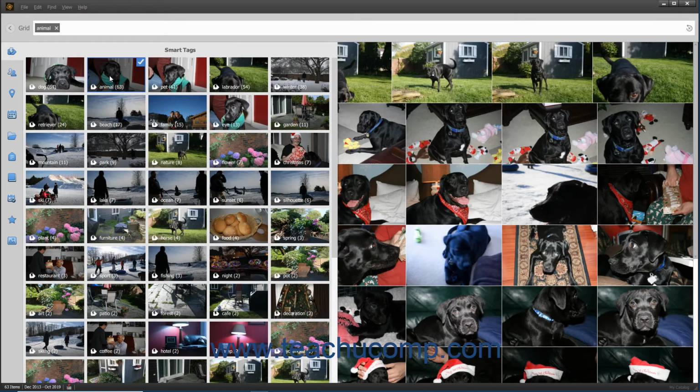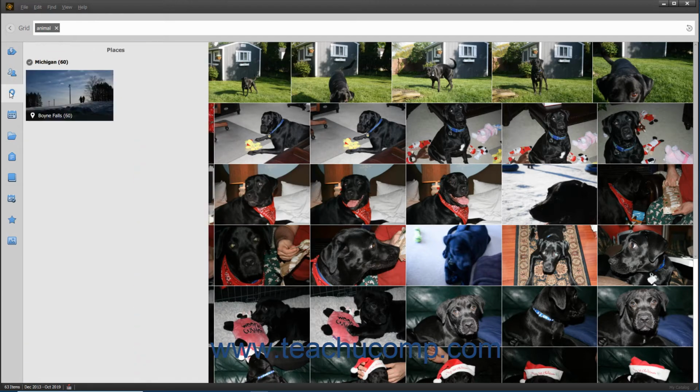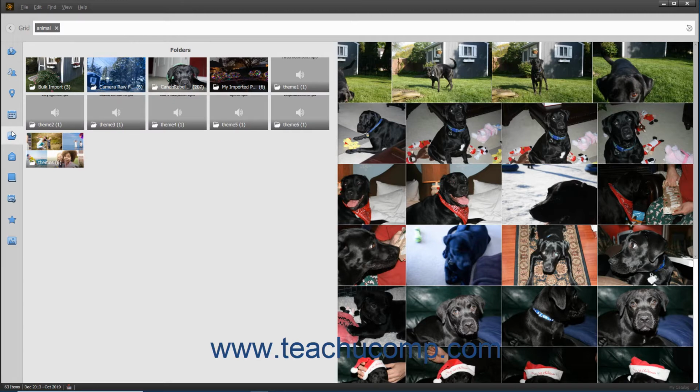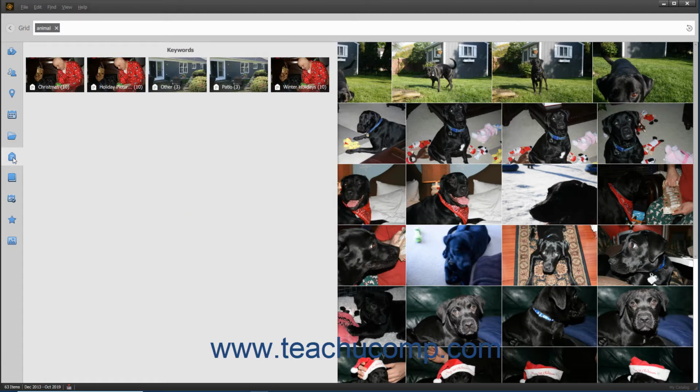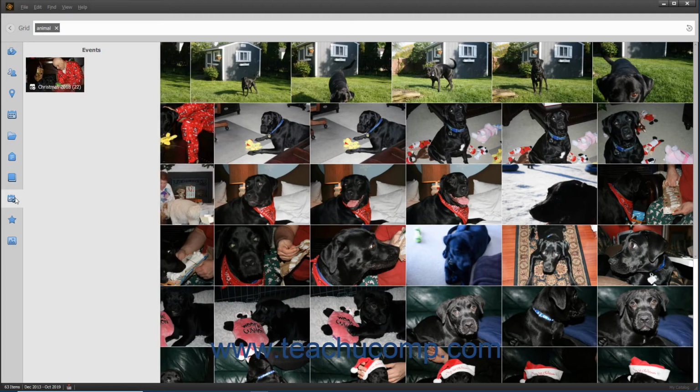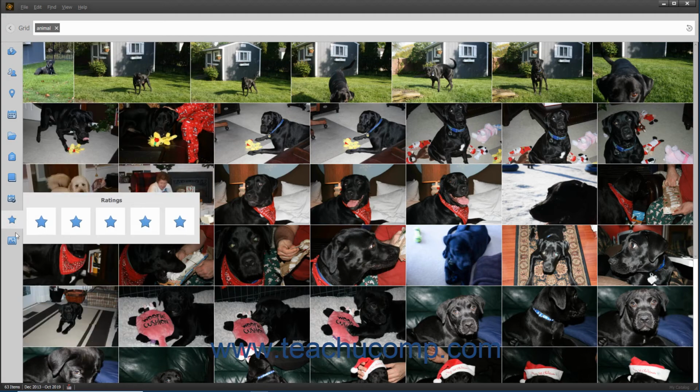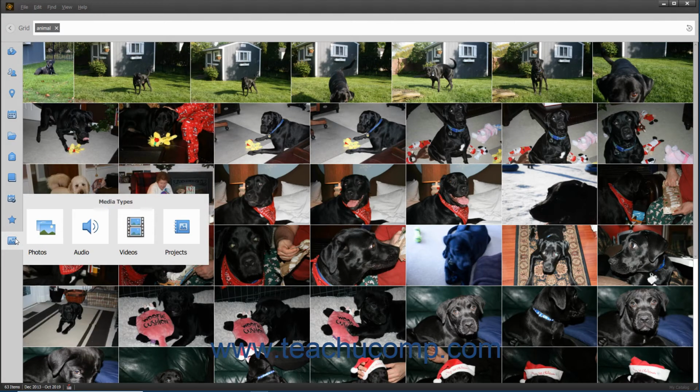The categories that appear relate to the ratings, keywords, people, and events you've created. For example, if you haven't applied any keyword tags, then you won't see the keywords category. Common categories include smart tags, people, places, date, folders, keywords, albums, events, ratings, and media types.